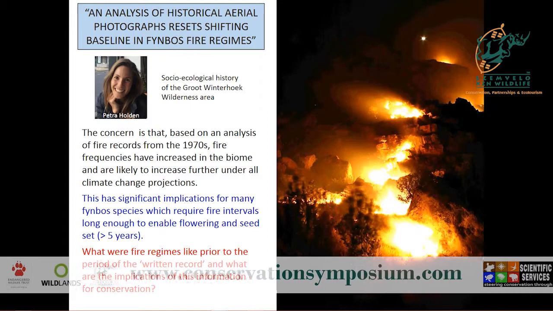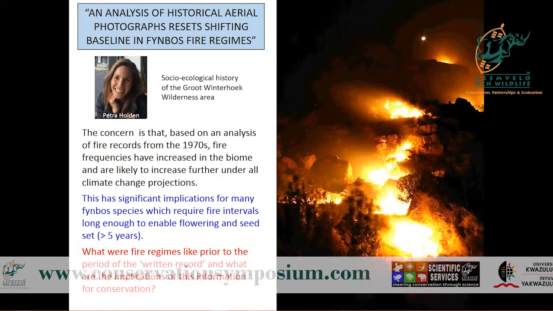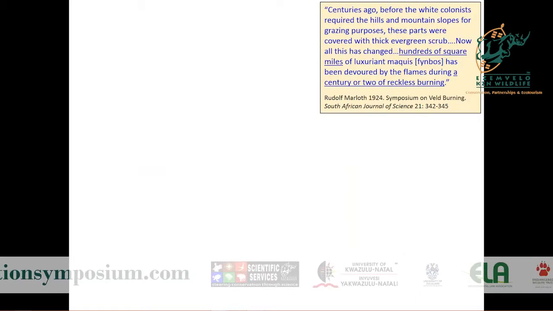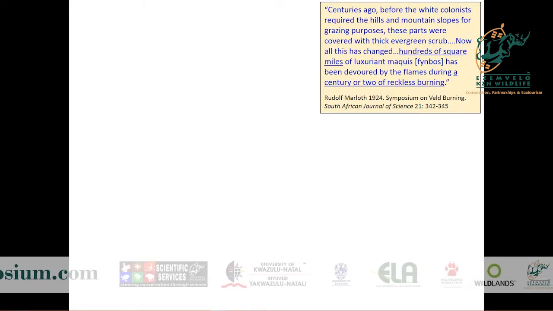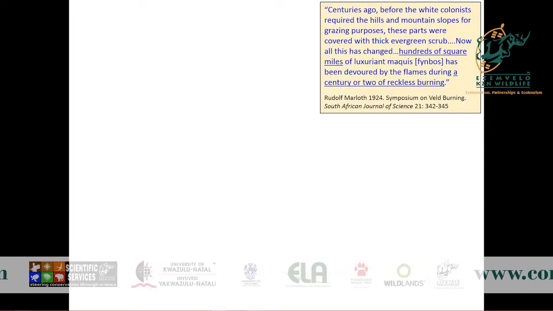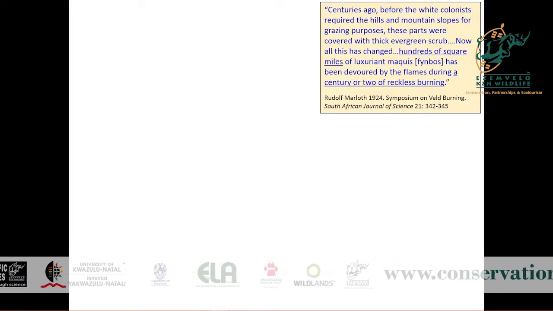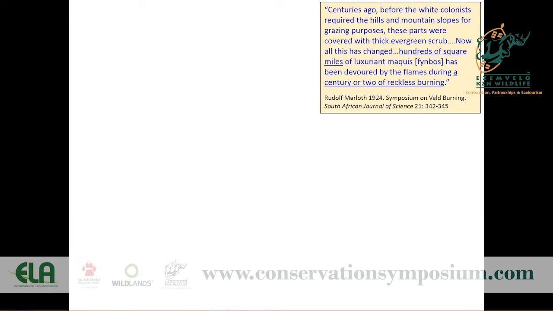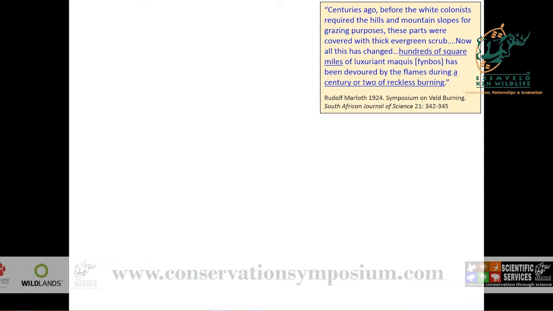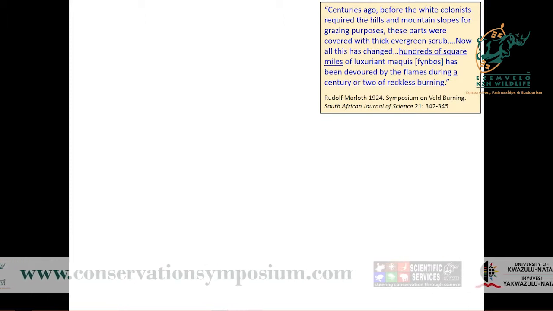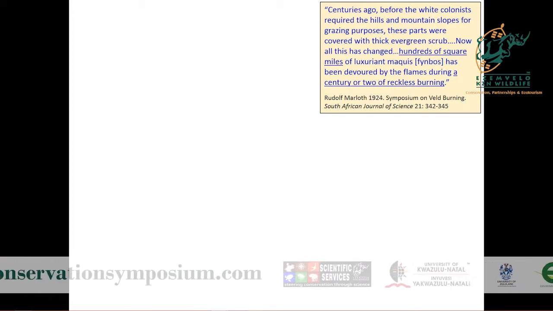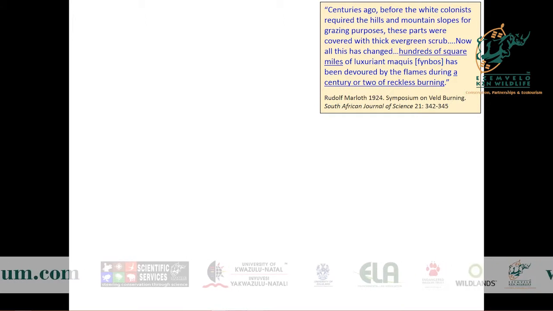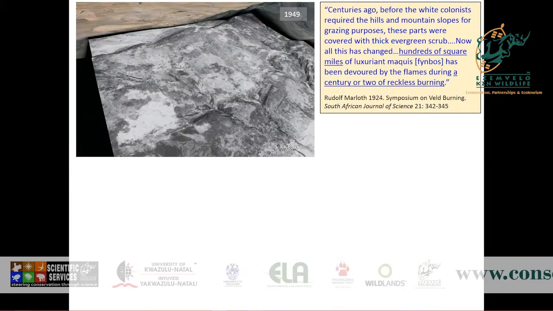But one has to ask the question, what were the fire regimes like prior to this period of the so-called written record, and what are the implications of this information for conservation? So we know from the 1924 Symposium on Veld Burning, where people like Rudolf Marloth and Margaret Levyns and Neville Pillans and many other early botanists spoke about the frequent incidents of fire, we know that the area was burnt very extensively by early settlers. So here, Rudolf Marloth says, now all this has changed. Hundreds of square miles, so very large areas of luxuriant fynbos, has been devoured by the flames during a century or two of reckless burning. So we get the intimation here that people were burning the veld very frequently.